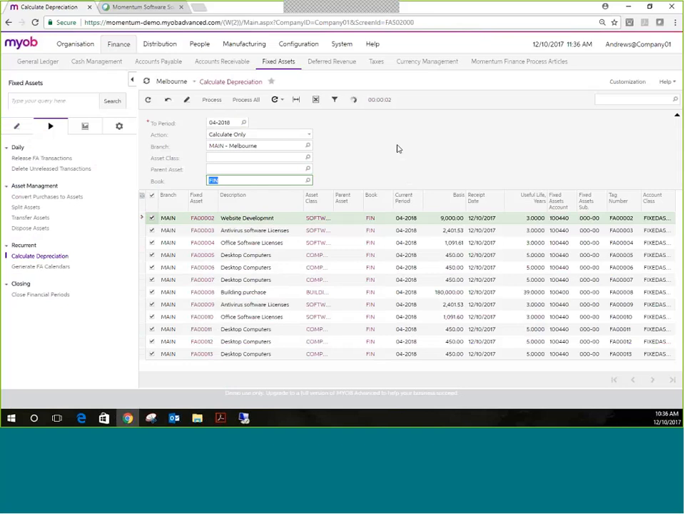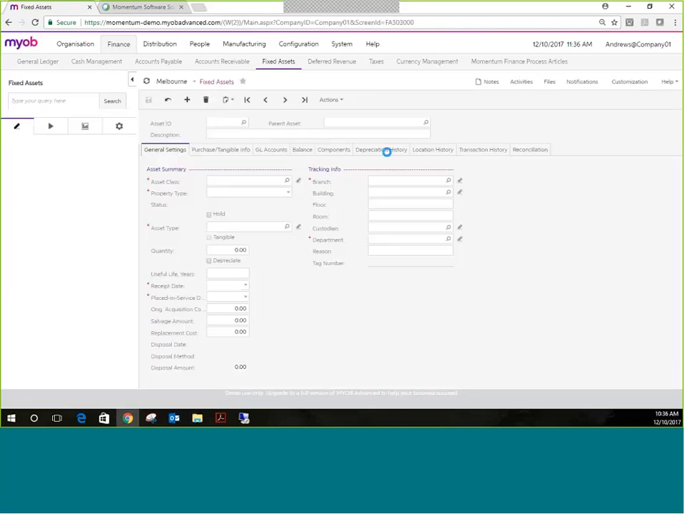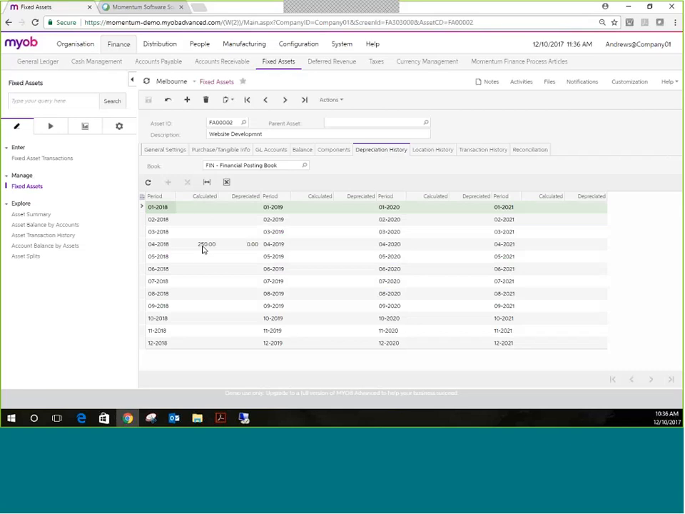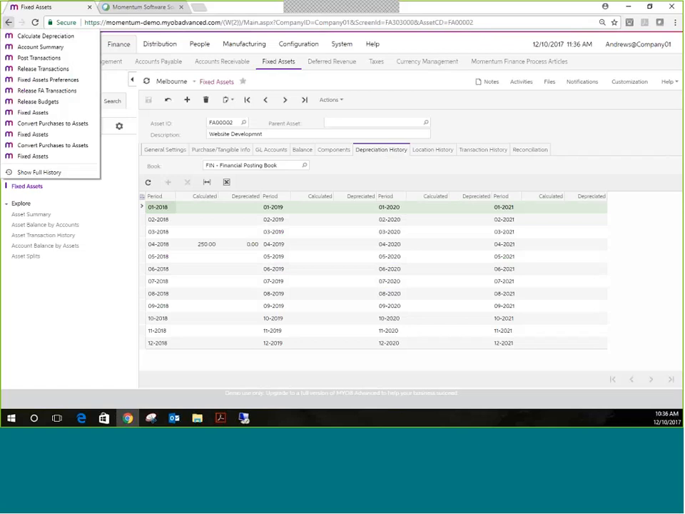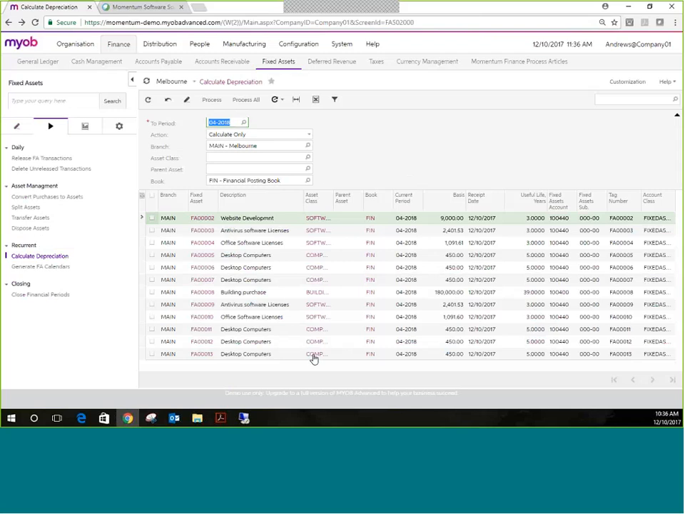This is purely a calculation. It is not actually generating the depreciation. So from that point, I can then click here on my assets and check my depreciation history. My depreciation history will show me the calculated value for my asset for that individual period. I come back here and I know I'm happy with what's been calculated. I can then turn around and go, okay, I can depreciate my assets now.